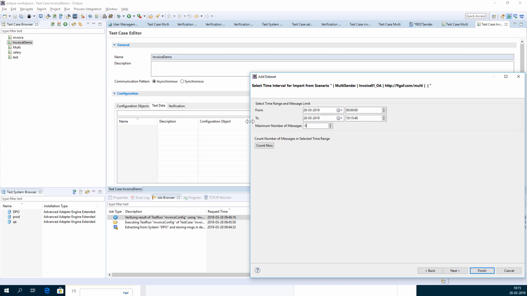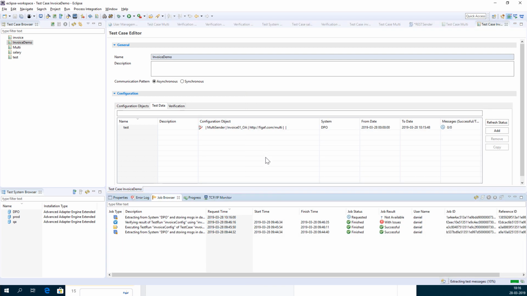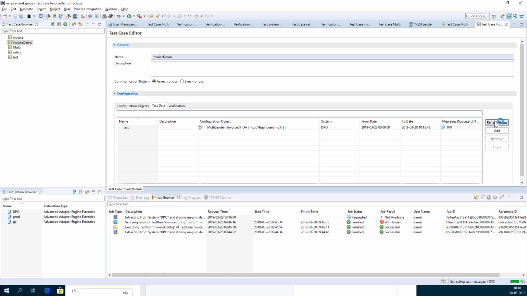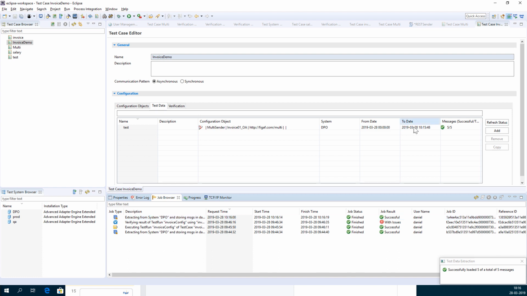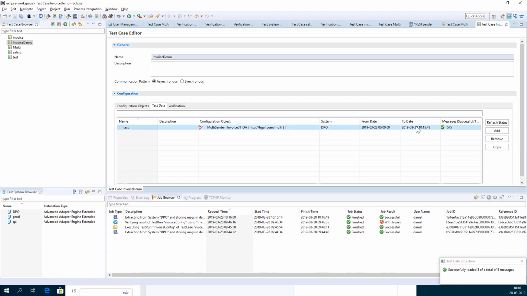We just want 5 messages. So now it is extracting, hopefully, 5 messages. And here it's using the web service API, so it will call the web service for message download and try to fetch all of these different messages. Now we can actually see it is done. We have collected this test data.